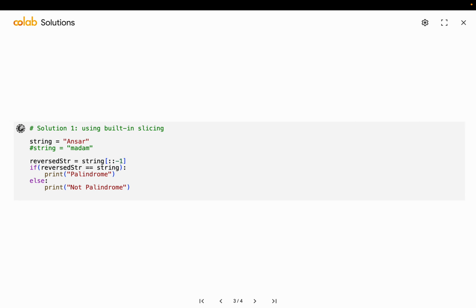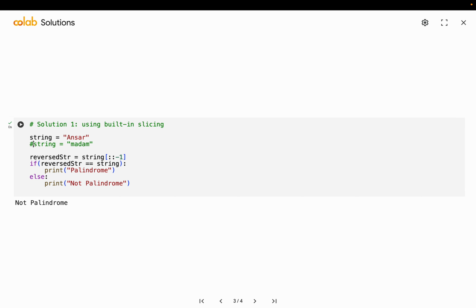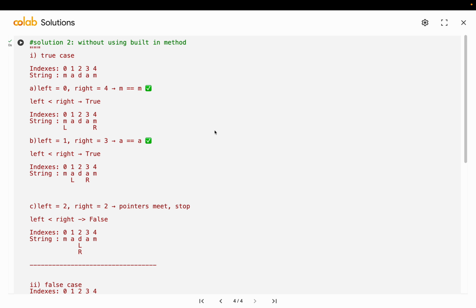So let us check this. Not a palindrome. I am overwriting the string to madam. Let's check that. It's a palindrome. So this is all about the solution using a built-in method. We will see the solution without using a built-in method.